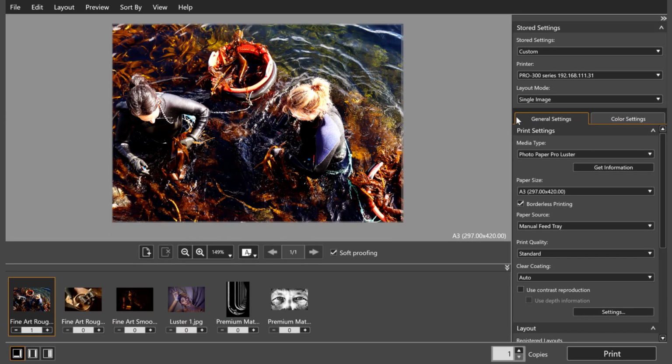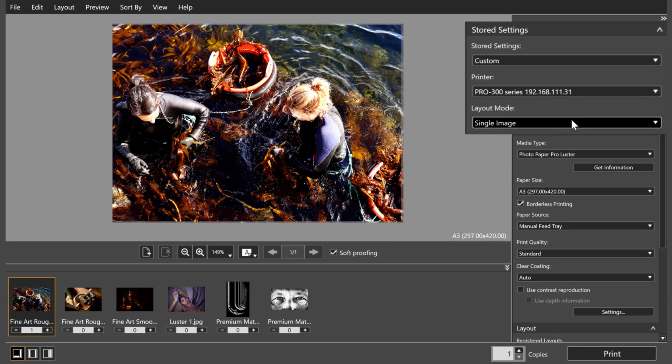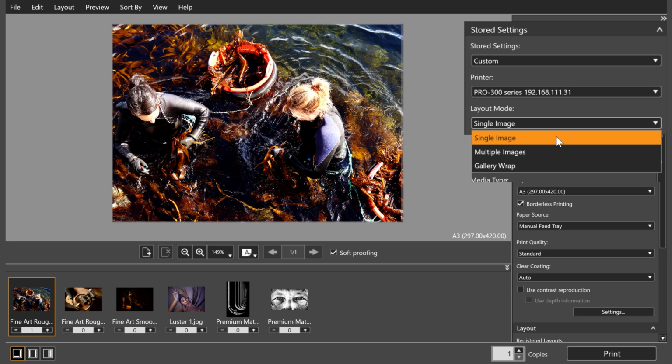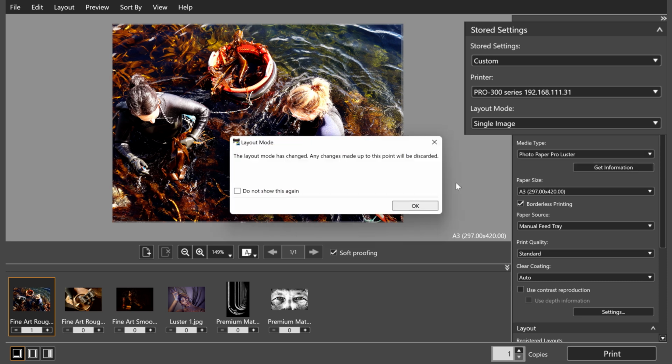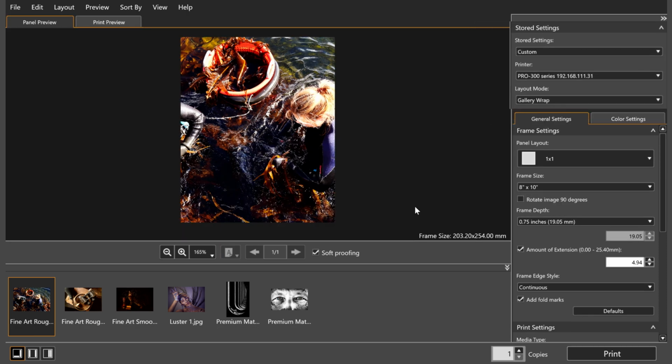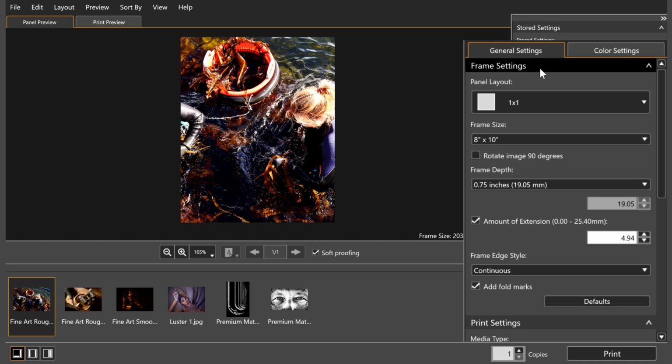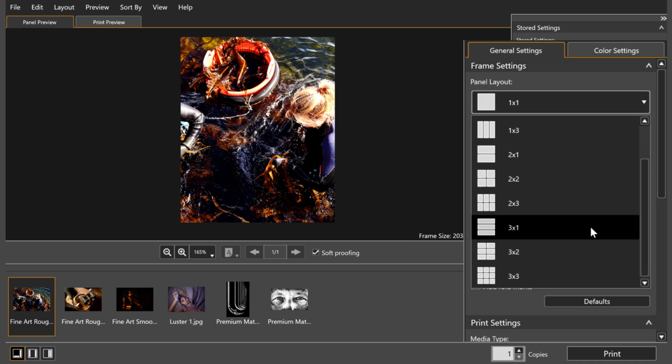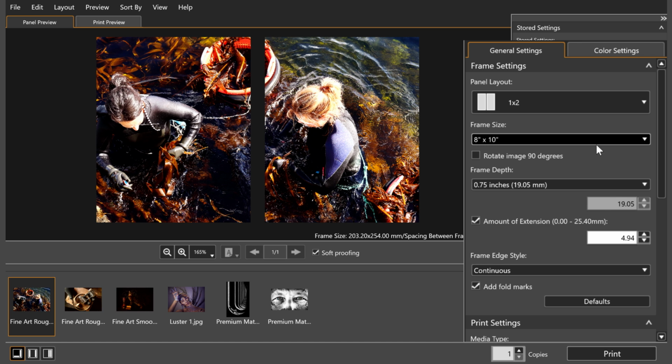Now we're going to look at using the Gallery Wrap feature. Head to Layout mode and select Gallery Wrap. You'll see that Frame Settings appears, which we're going to use to edit our gallery wrap. For this, we're going to split our image. To do that, click on Panel Layout and select the option you want.